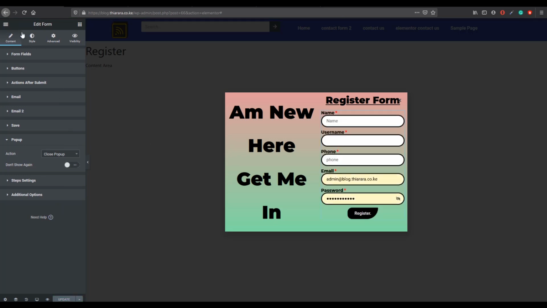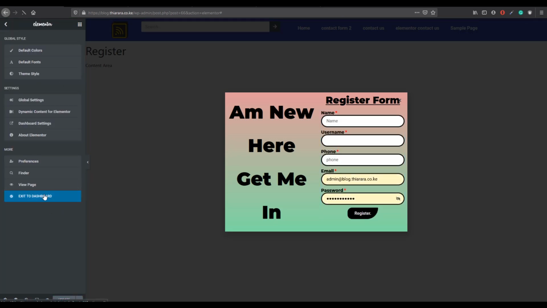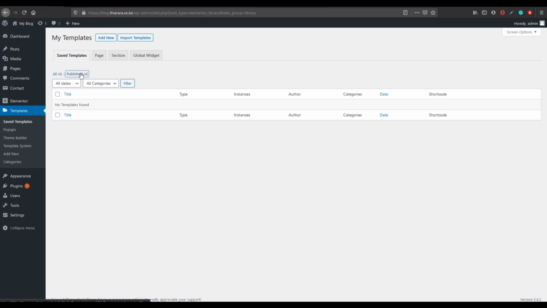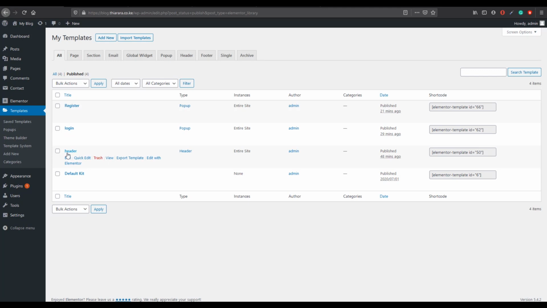So after that, now we exit this one and we come here and edit something like we come here to save template. I had already created a header, so we come here to header and edit the header with Elementor.